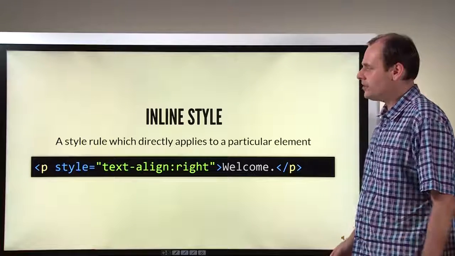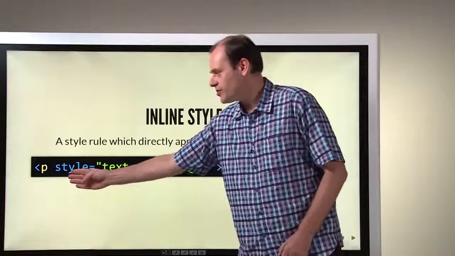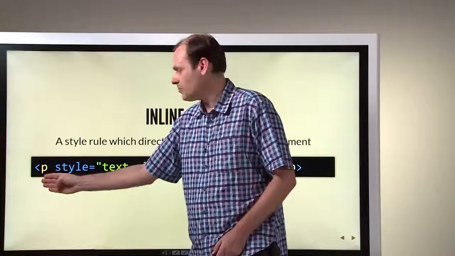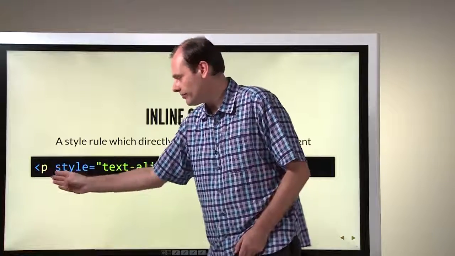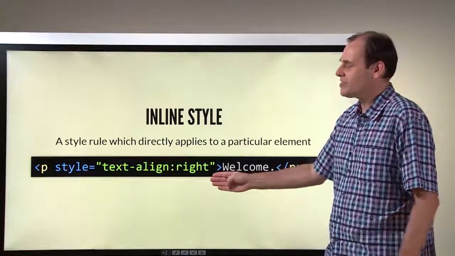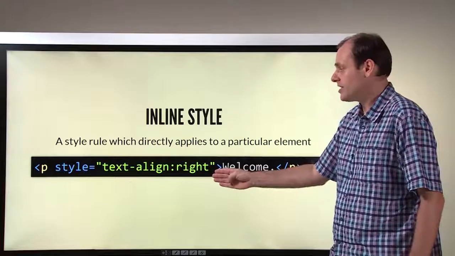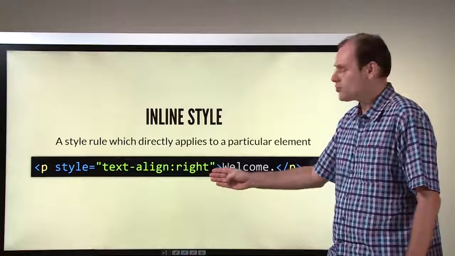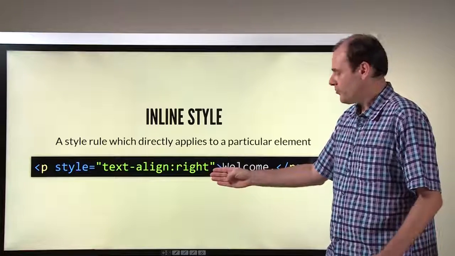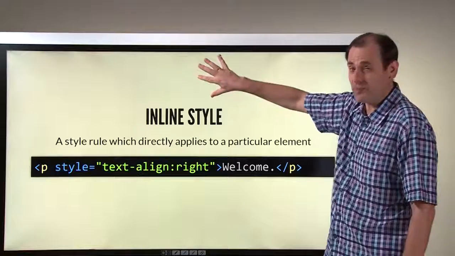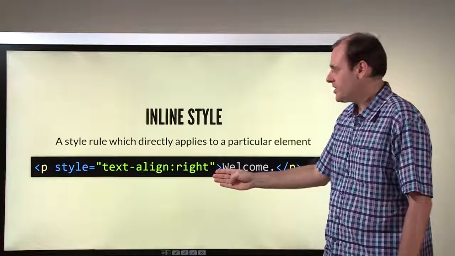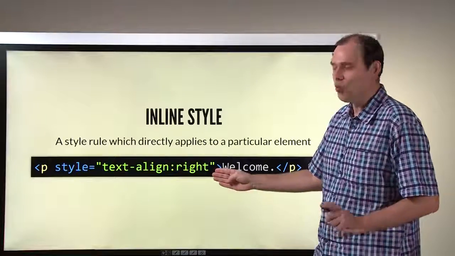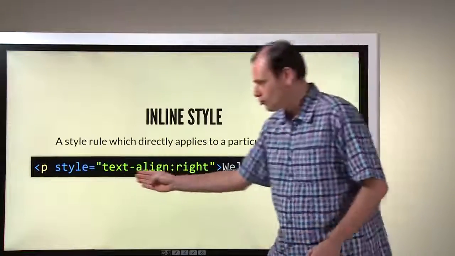So inline style is when you type the style that you want to apply right there for that particular element. So for this particular paragraph, we want to say all the text will be on the right-hand side. That's what we're saying right there. So that is inline style. That's very different to what we've talked about before. Before we talked about putting style at the top of a page, and this is really the opposite. This is saying, no, I don't want to put it at the top of the page. I want to put it right here for one particular element right there.